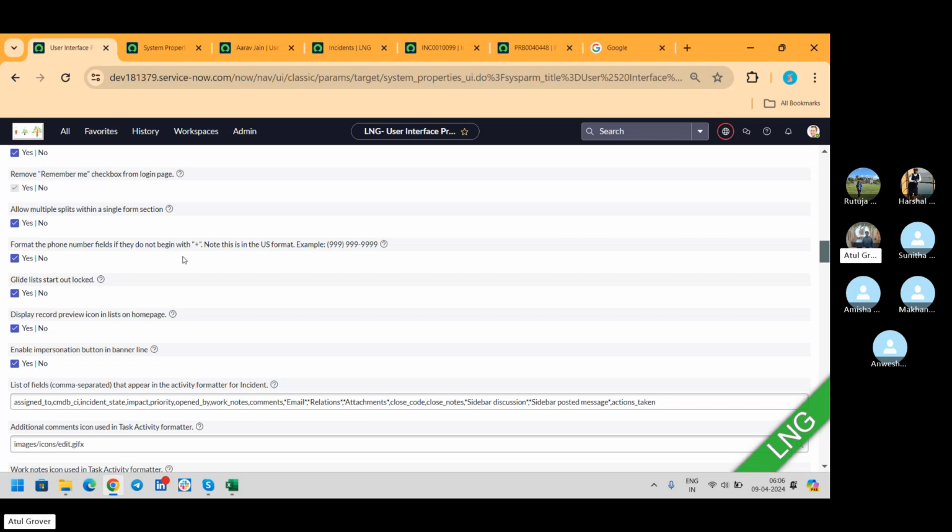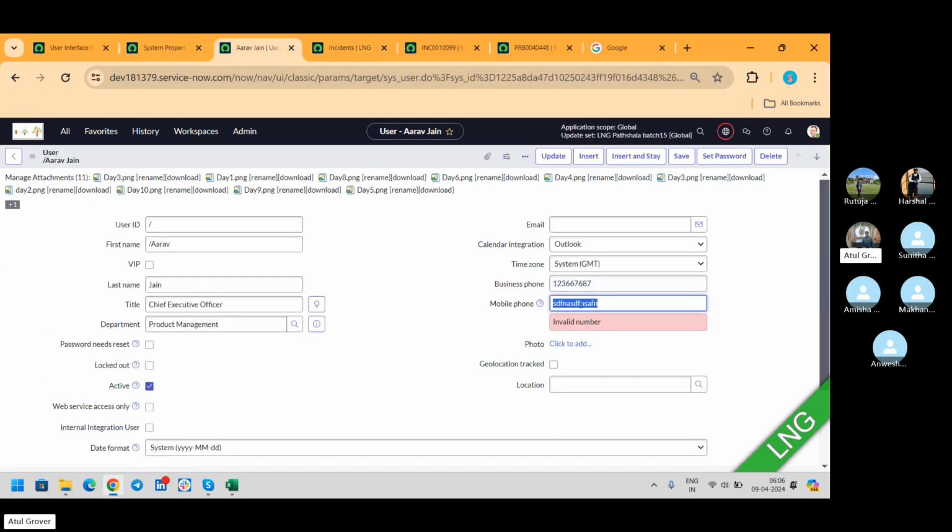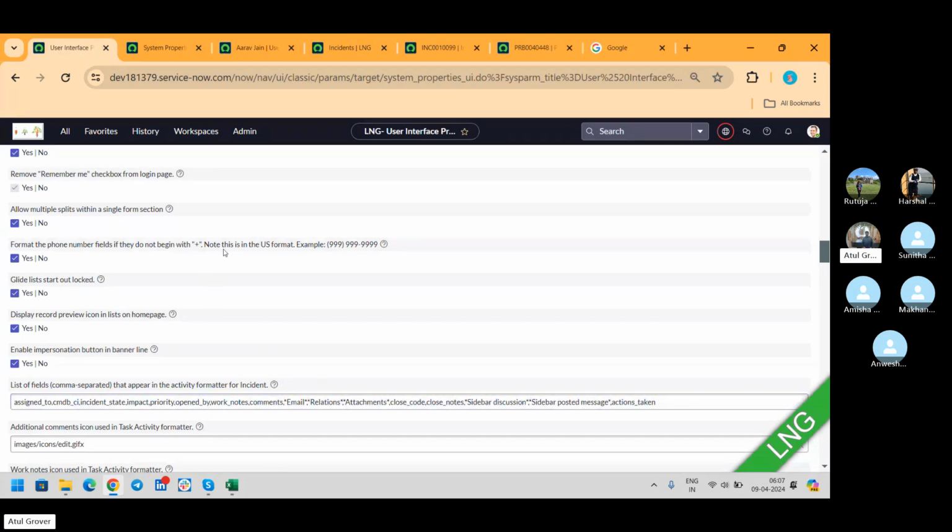Format the number, yes, it is good. When I'm creating a user account, this number. So 4, 5, 6, 7, 8, 9, 10. So if I take this out, it should do this thing. If it is US format, ये इस format में आ जाएगा. वो कह रहा है if they did not begin with the plus, अगर आप plus से नहीं करोगे तो इस format पे number अपने आप आ जाएगा.